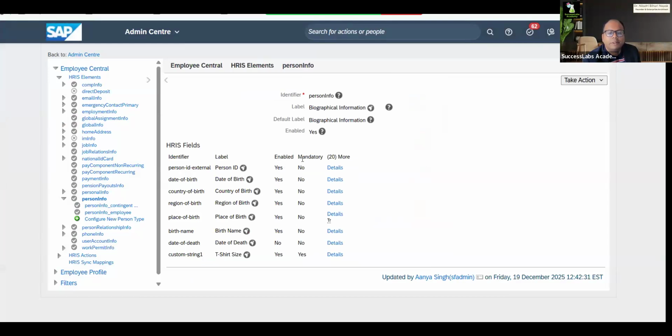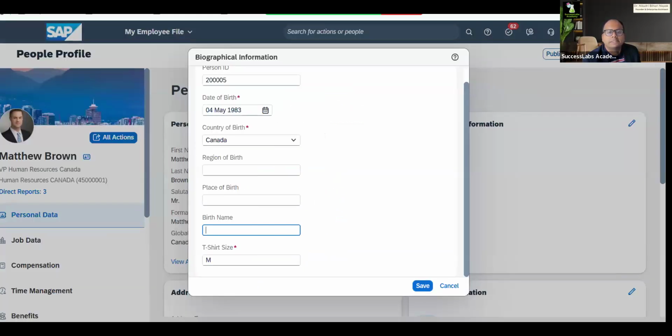Okay, and this is something called mandatory, right? If it is a yes, that means that field is mandatory, right? But if you say this is a no, that is not mandatory, right? So in this way, you can understand that we can override certain things.